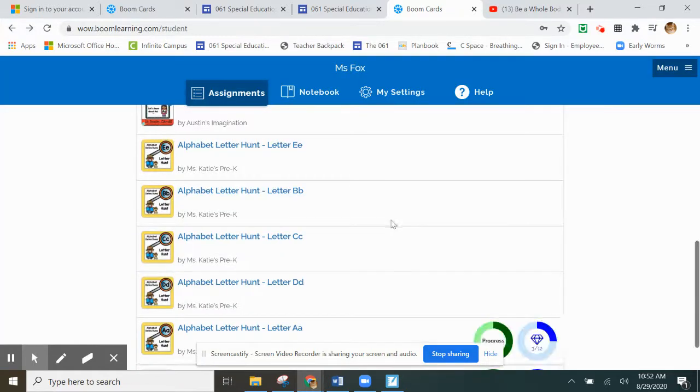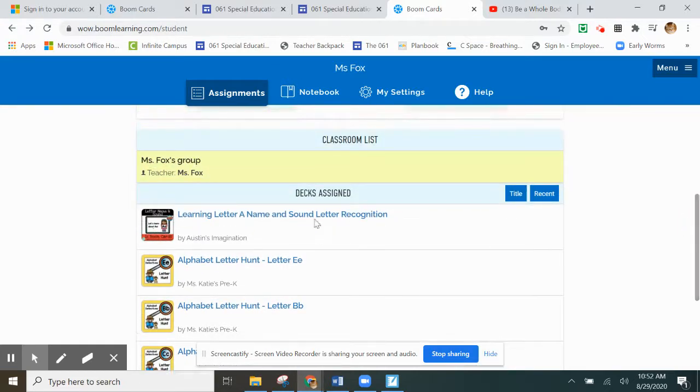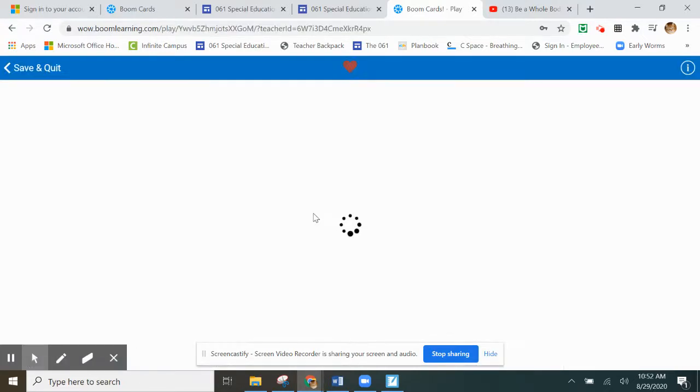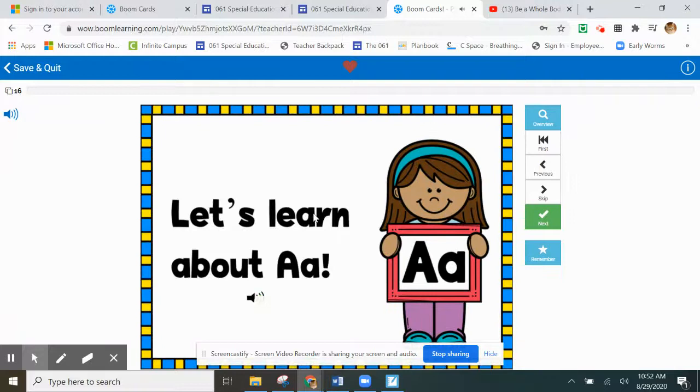Now, some boom cards don't automatically talk to you. So if you have another kind of boom card deck, you might have to click on the symbol to hear it. Let's learn about A. When you want to go to the next card, you have to click the check mark.